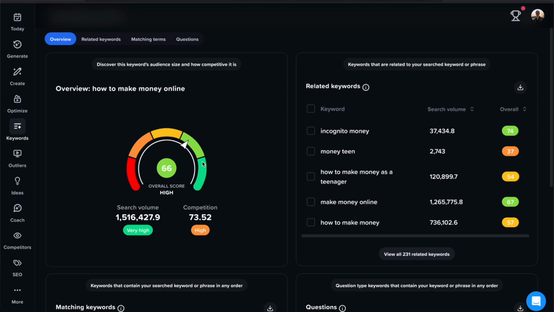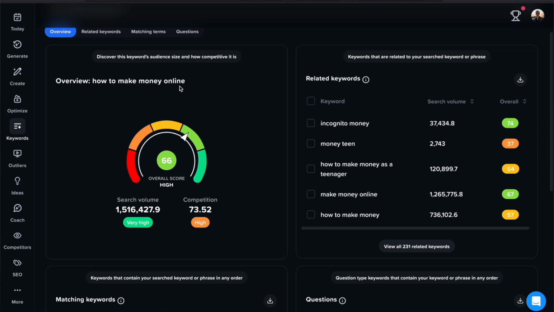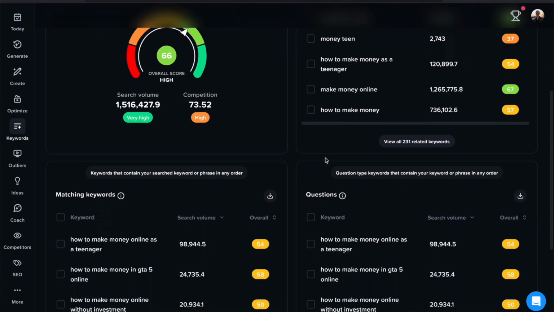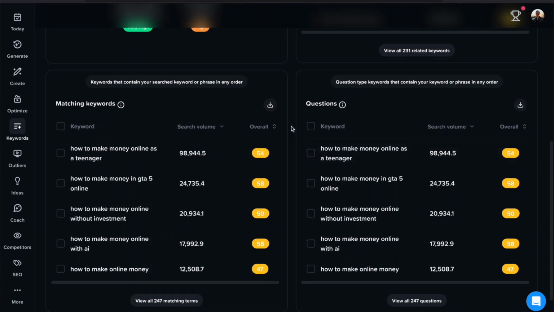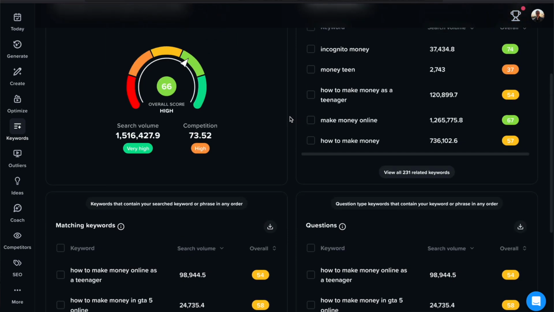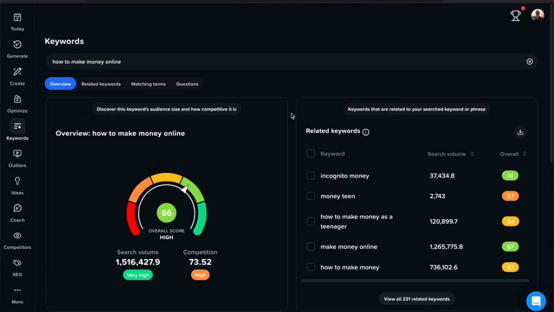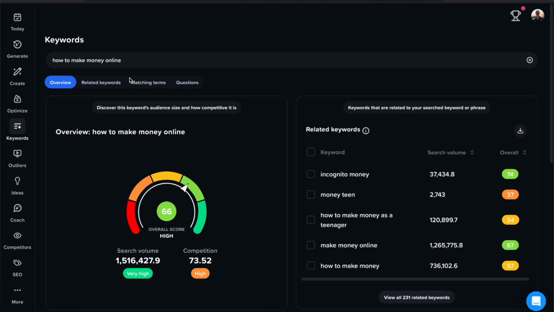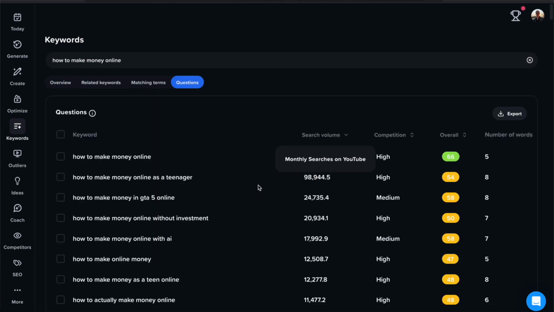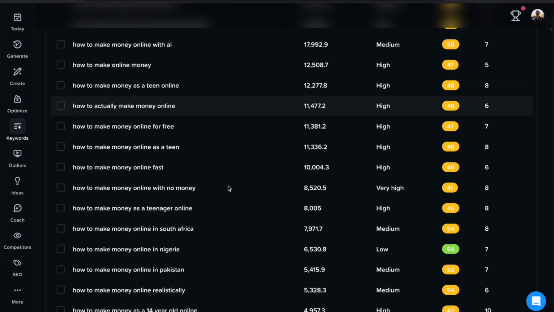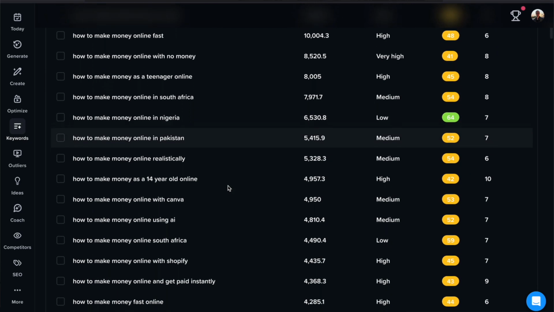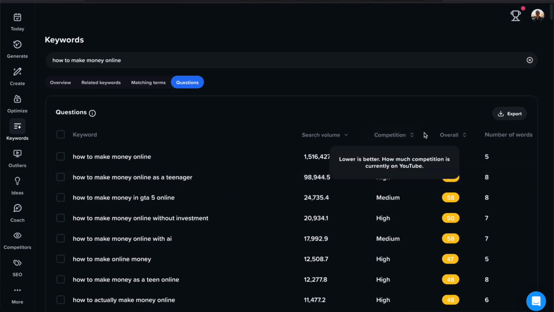VidIQ also suggests many related keywords if this one is not working for you. You can find a lot more suggestions here, under the matching terms, questions and related keywords tabs. Just for an example, if you switch to the questions tab, here you will get many different questions that people are actually asking. You can sort these results based on the search volume, competition, and the overall score.